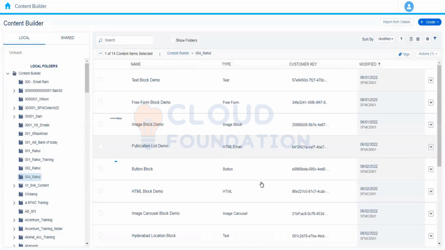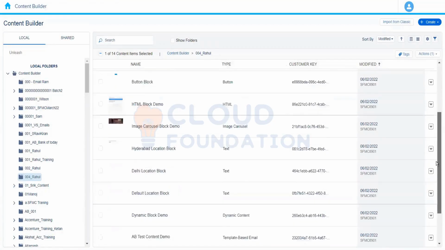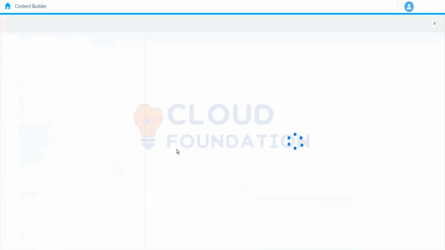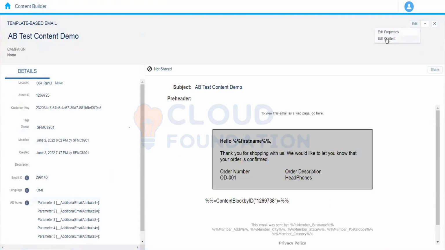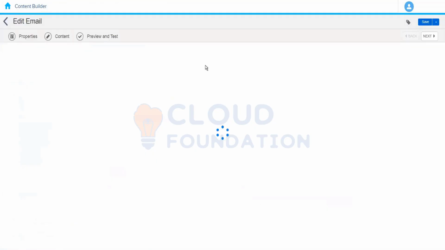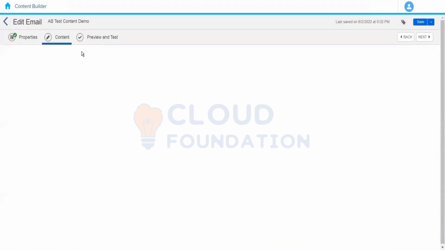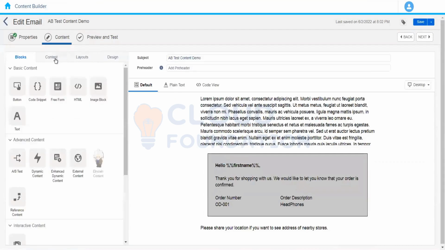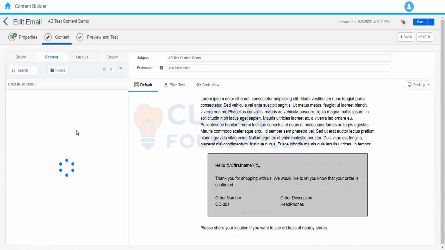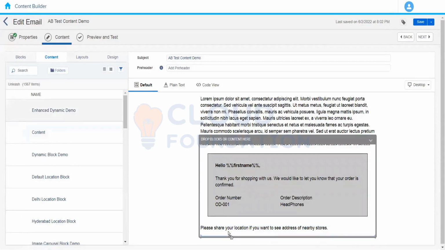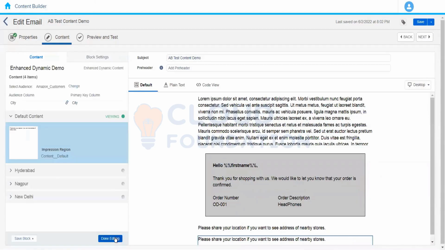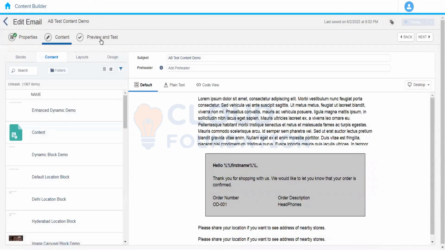I'll open the email message, the same email message, this one. Now I'm going to drag and drop this enhanced dynamic content block to see the results, and whether we are getting the same result or not. I'll go to the Content tab. I'll drag and drop this content block that we have just created, Enhanced Dynamic Demo. I'll do the preview test to see the preview for different subscribers.